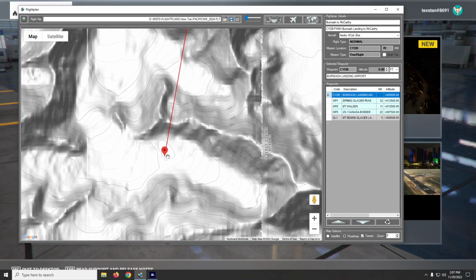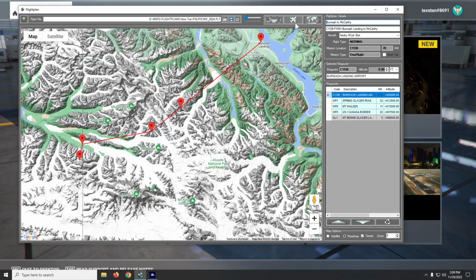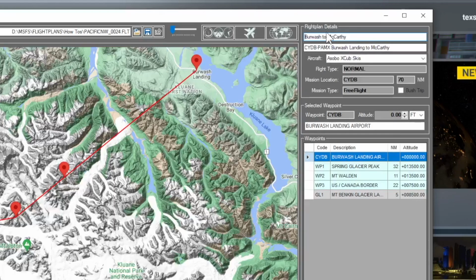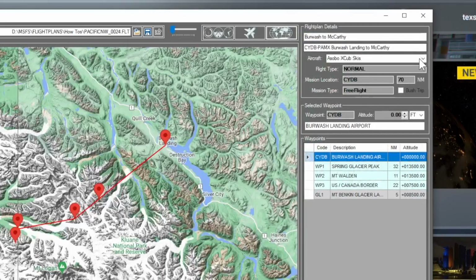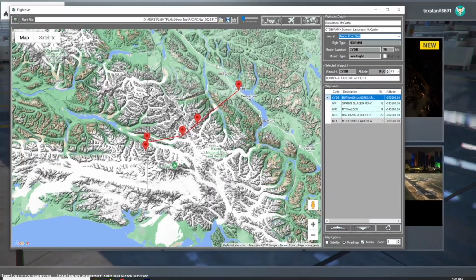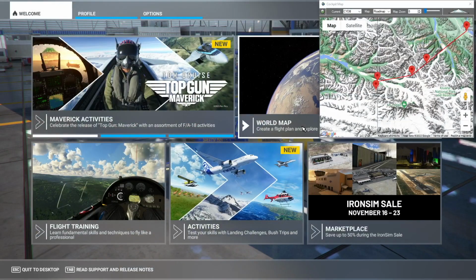We're going to use Burwash Landing. It's not actually to McCarthy. It's going to be a glacier landing. We'll use the XCub. So we'll load this flight plan.